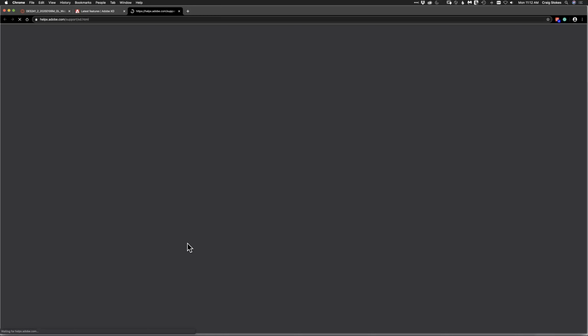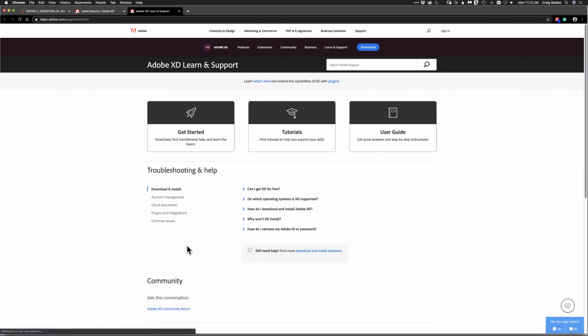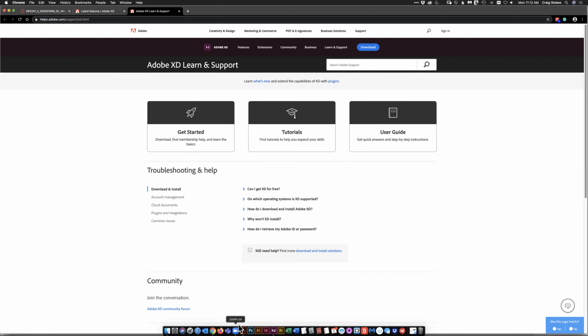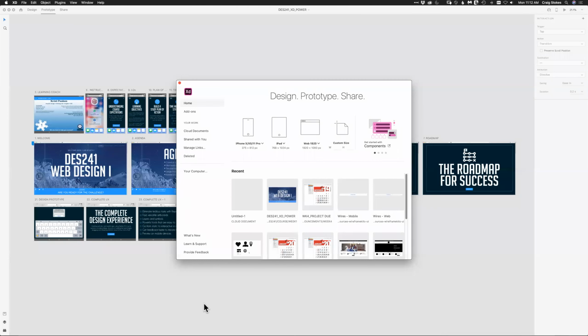Learn and support gives you some basic tutorials. It has even a get started, a user guide. This would also help you as well. Any questions so far on that?